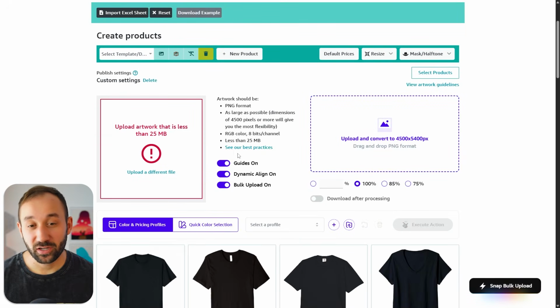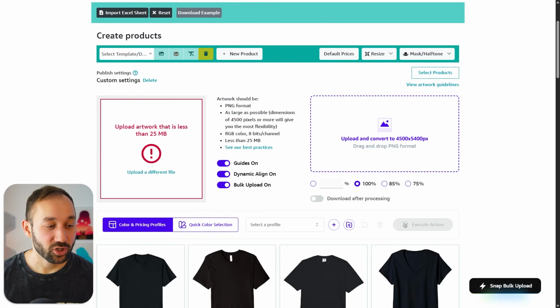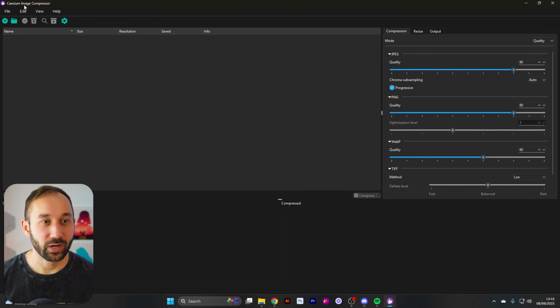And a quick bonus tip, if you run into this issue right here, because the bootleg files can sometimes be over 25 megabytes per design, you can actually use this free image compressor called Caesium. I'll have that linked down below as well.